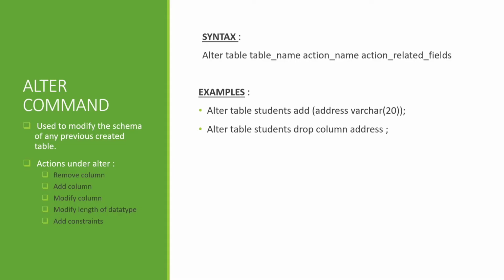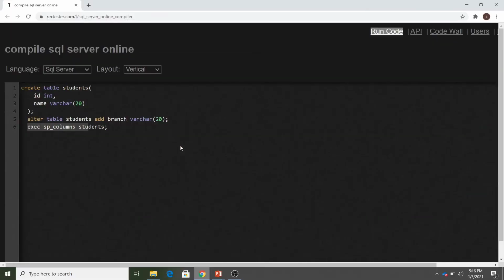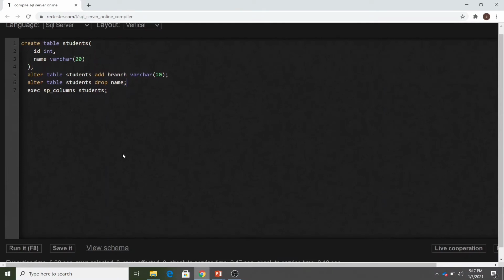So the next use case is the drop. Now drop means basically deleting a particular column from our table. So you can just try this on your server again. So that becomes alter table students drop. And now you can mention the column or the field you want to drop. So suppose I want to drop the name field. So this will drop my name field.